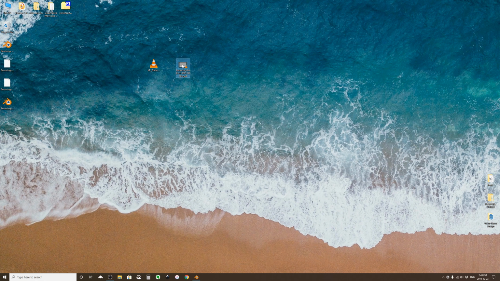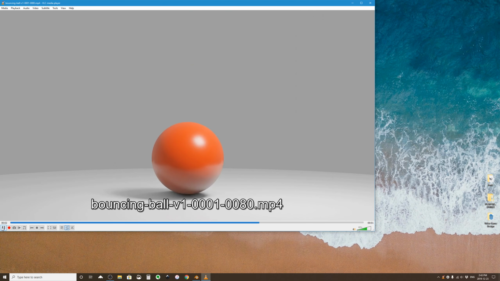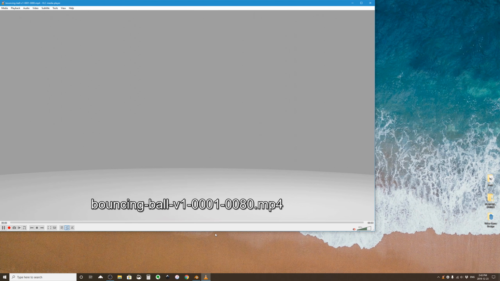If you double click on the video file now, the name of the file will display in VLC at the bottom, but it's not actually in the video file. So as you can see now, if I mute the audio and press play, we've got our rendered out animation, and it looks and hopefully sounds good.